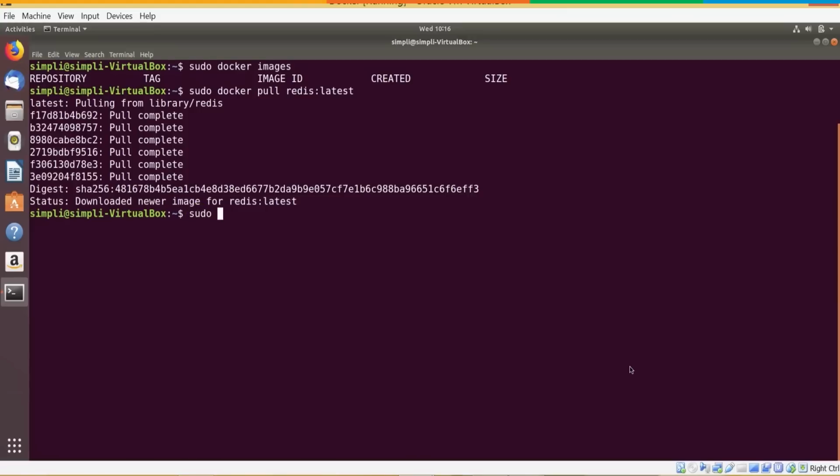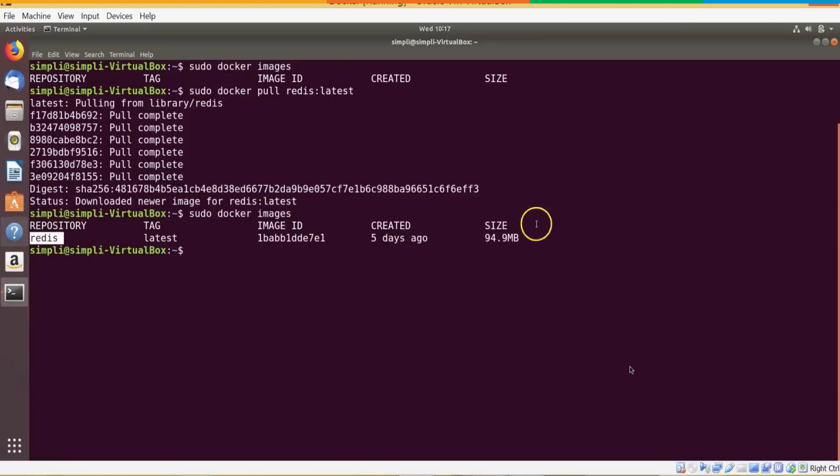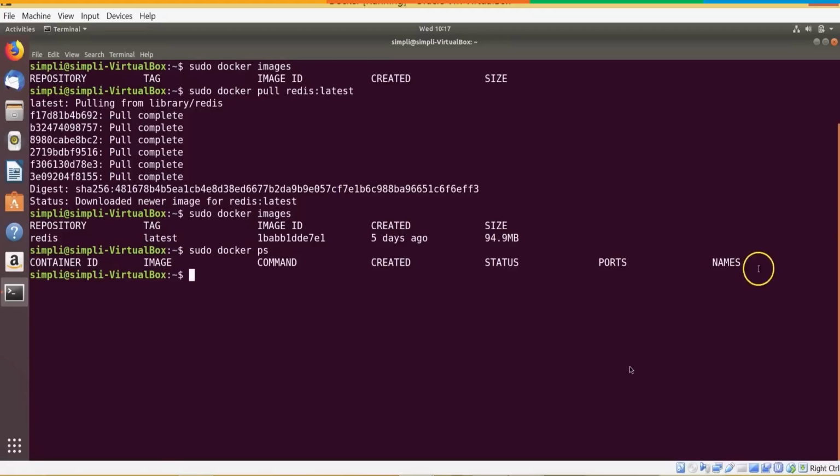Let's check and see if the image has been added to Docker. So we do sudo docker images, and now you can see that we have the latest Redis image. It's given the default image ID, there's the size of the Docker image, and the tag is latest, so it's the latest version of Redis. I'm just checking to see if there are any other images, and no, there isn't.